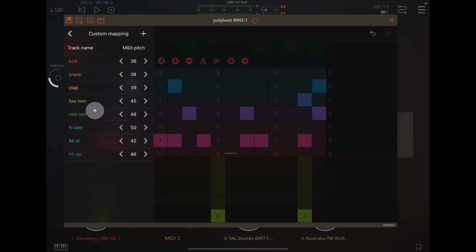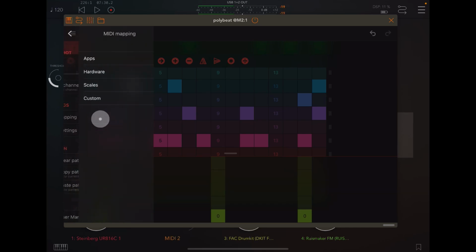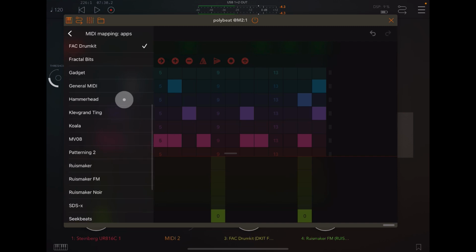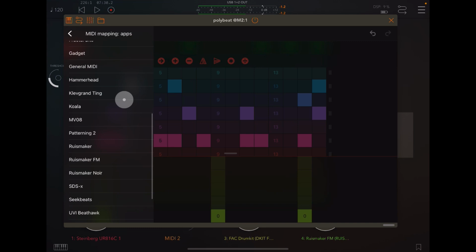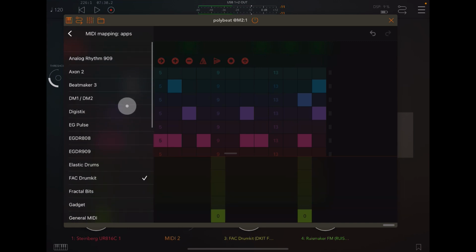And this is where you do your custom MIDI mapping. So if you've got an instrument for some reason that's not there in the MIDI maps, you can set up your own MIDI mapping. But like I said, apps, you've got an awful lot. Your Gadget, the Fractal Bits, Hammerhead, everything really, all the most popular stuff that can be mapped. There you go. Awesome stuff.